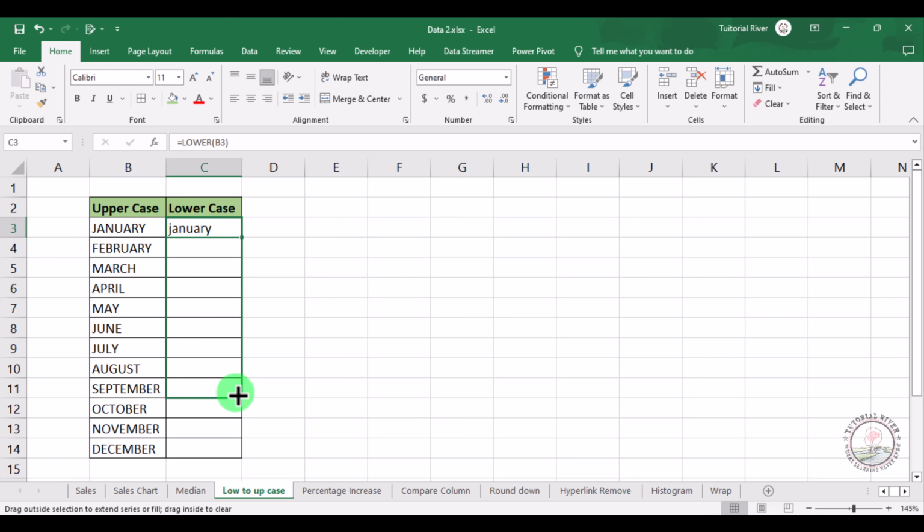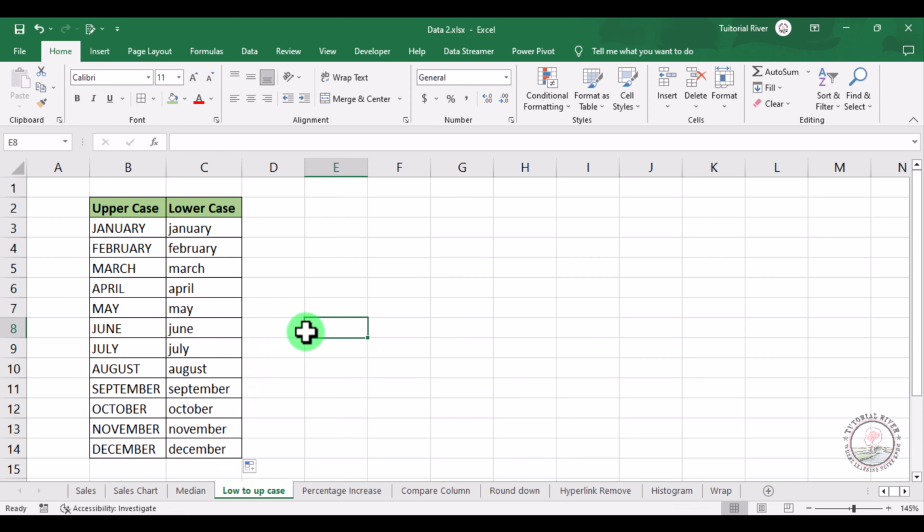Now you can drag it to the last. This is how you can easily convert an uppercase text to a lowercase text.